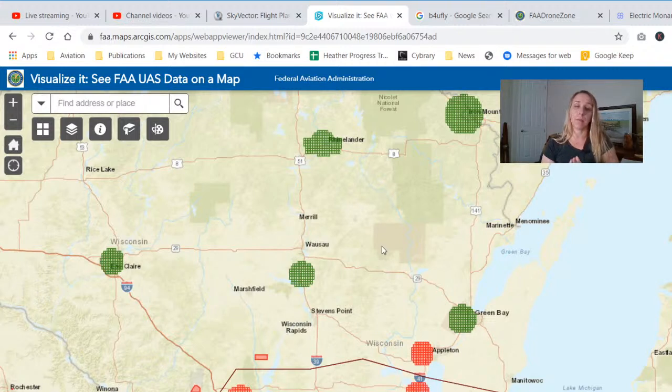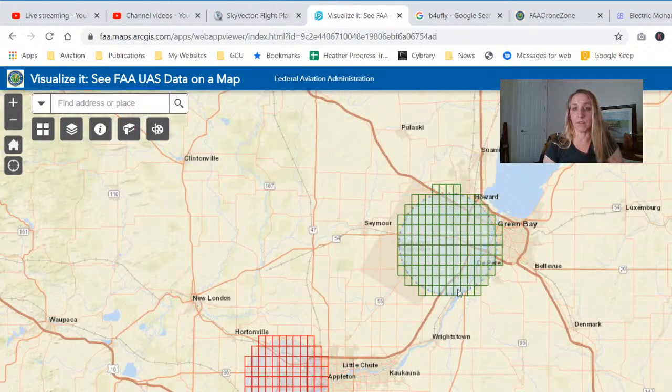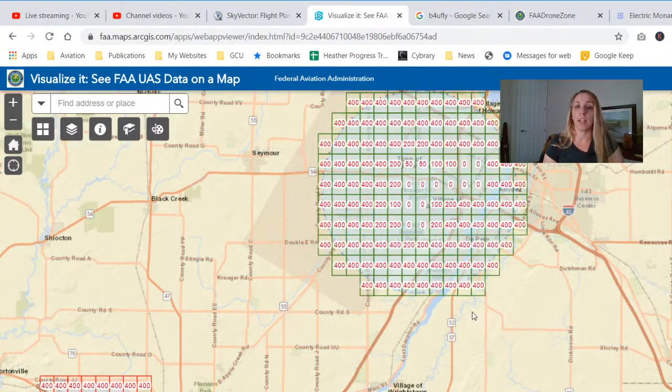By trying, I mean that they're implementing it. So what that means is that you would be able to use an app called Kitty Hawk, and you could request a near real-time authorization to fly in that airspace. So if I wanted to fly in Green Bay, up and down this river right here, and just take some pictures or whatever I'm doing, I can request a LAANC authorization to be able to fly in that airspace.